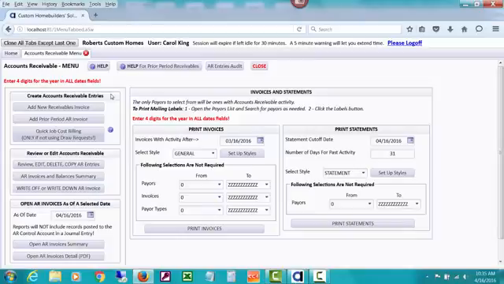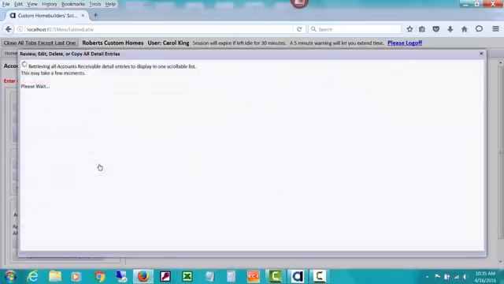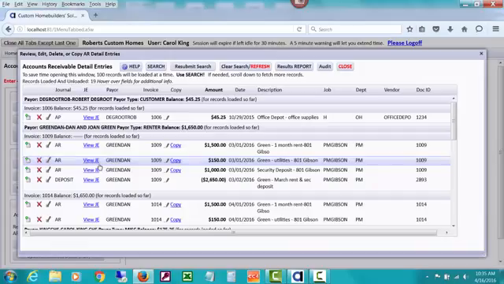In this particular video, we're going to talk about one more way that you could create invoices, and that's by copying invoices that you've already made. If you'll notice this button down here, it says Review, Edit, Delete, Copy AR Entries. So I'm going to go ahead and click that. I'm going to be copying an invoice that we did in our videos.